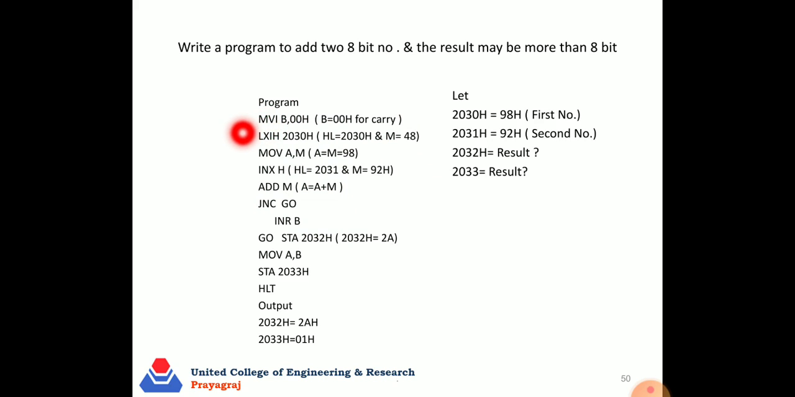The first line I have written is MVI B, 00H. You may ask me why I am using MVI B, 00H. Because I am going to initialize the carry. If you add two numbers, there may be a carry or there may not be. If there is a carry, it is 1; if there is no carry, it is 0. So as a starting condition, let's suppose there is no carry.